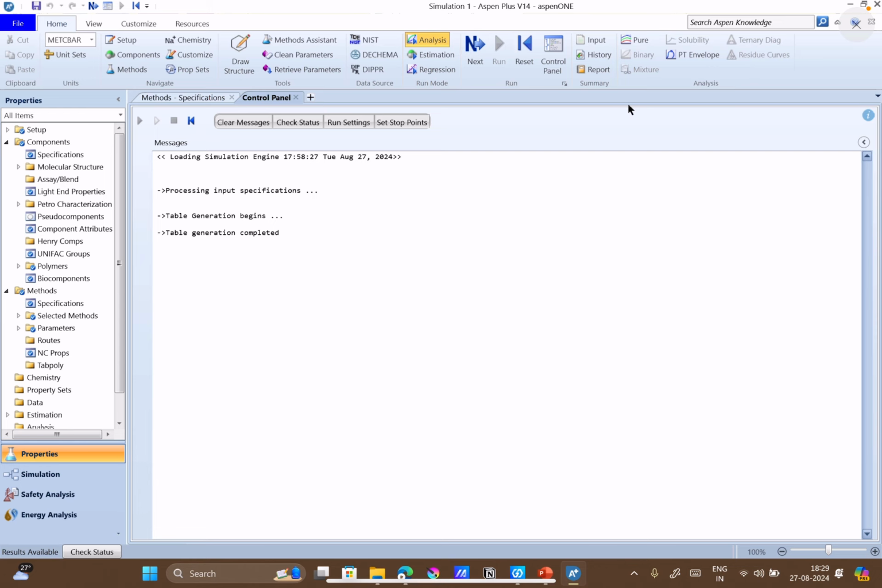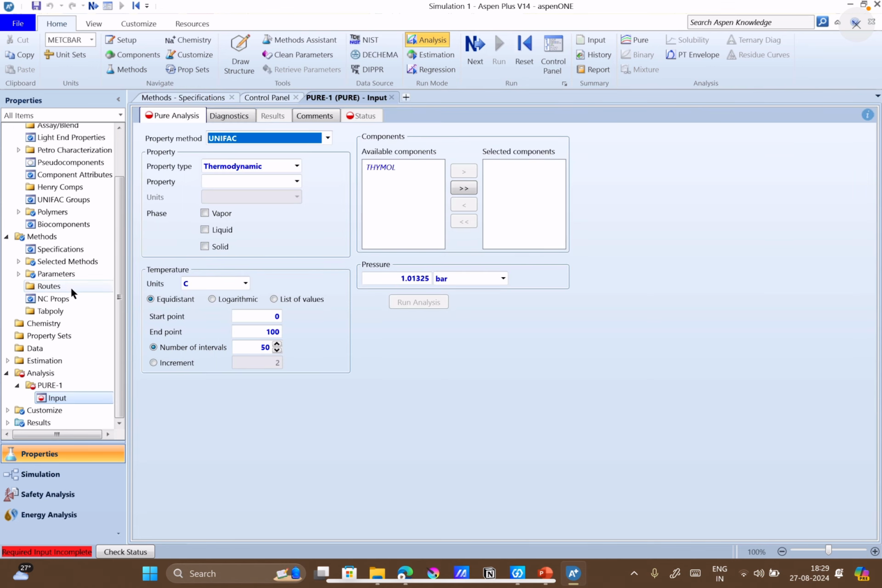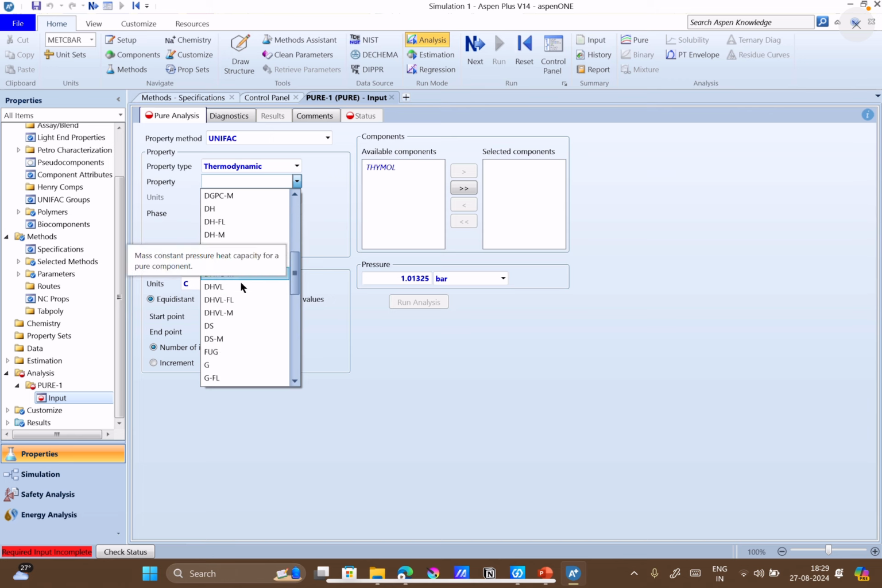Right now we want to study the pure component properties, so click on pure. You will see here under the analysis tab, a pure folder has been created where we will provide our properties. Here you can select different types of property, whether you want to compute a thermodynamic property or a transport property. This is kind of a filter. Right now we want to compute the density. Density is a thermodynamic property.